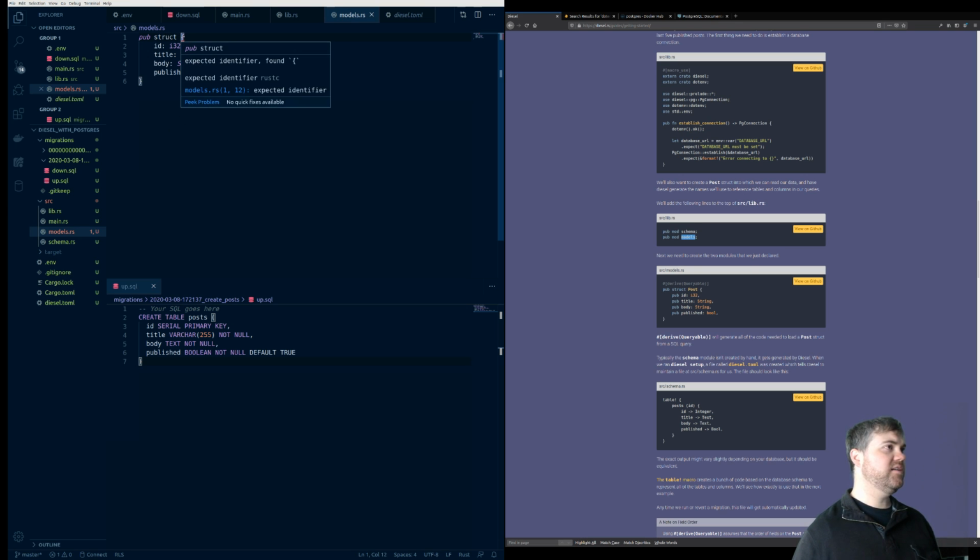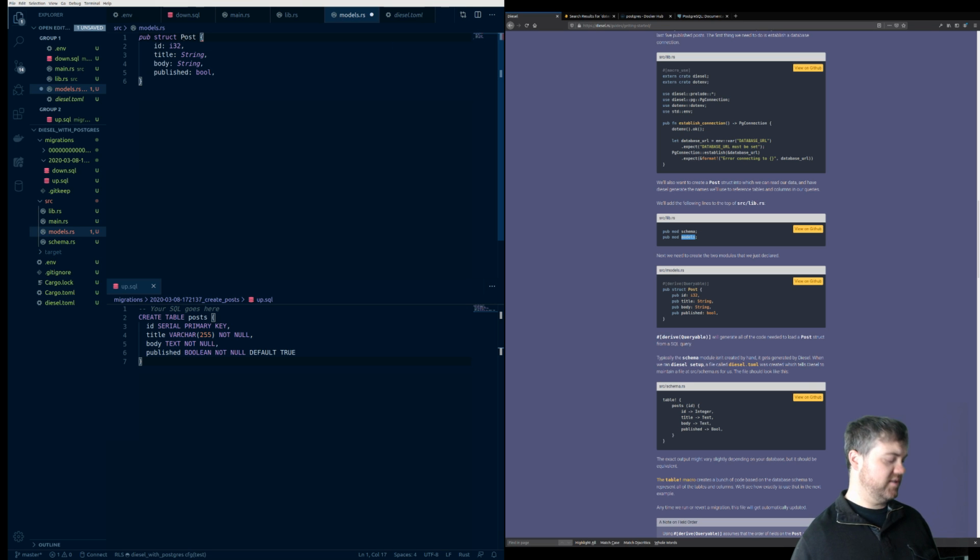Pub struct, this is going to be a post, a single post. Now, by itself, this isn't really helpful. It's just a type. What we're going to do is add this derive, and they say it's queryable. Okay, queryable. Let's add that in here.